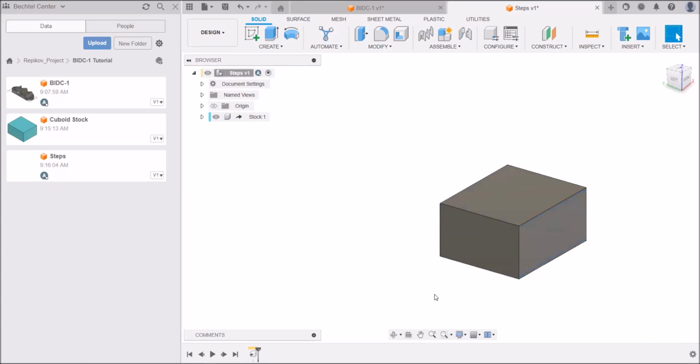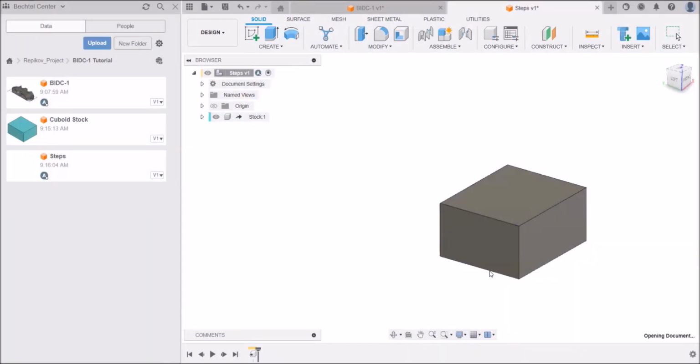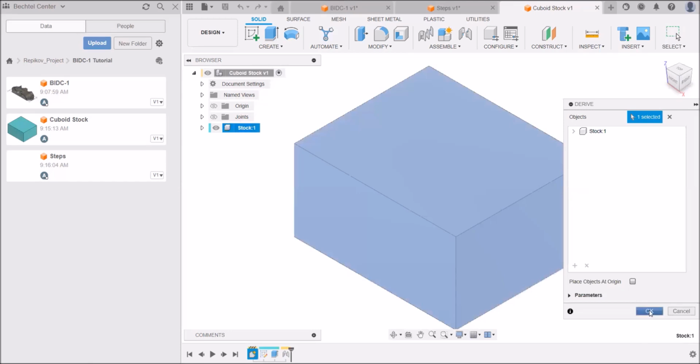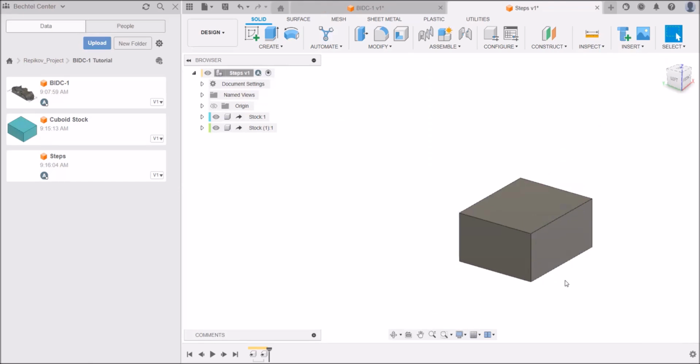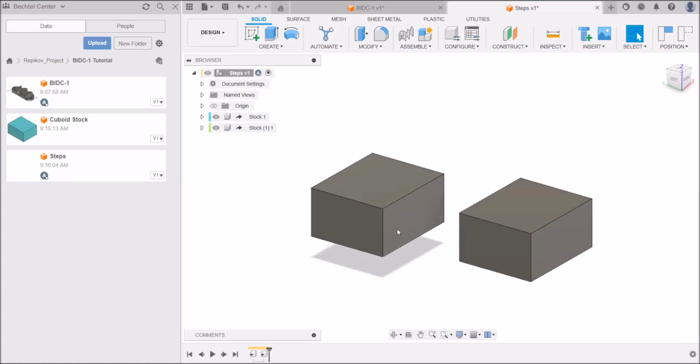All right, with that out of the way, let's import cuboid stock again. Great, that was just following the same steps as the first one. It may look like nothing happened. That's just because they got stacked on top of each other.